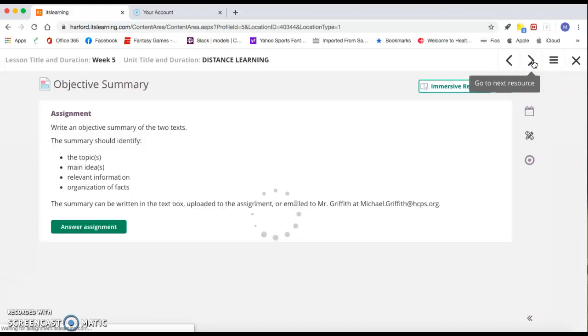All right, so after you submit that, the next assignment is an objective summary. An objective summary just means you're going to give a summary of the two texts, the topics, the main ideas, all the relevant information in the organization of facts. Does this have to be a two-page writing? No, it does not. It's just an idea that you have a general conception of what the texts we're talking about. So it's a way for me to check that, one, you read the text, and two, that you fully comprehended the texts, okay? And obviously, just like everything else, you can answer the assignment right there for you.